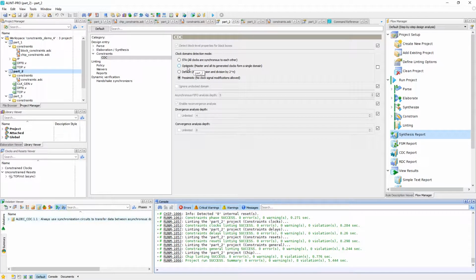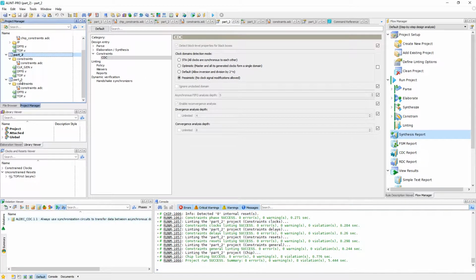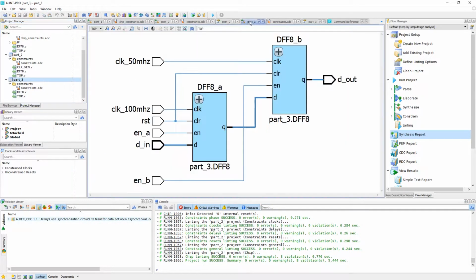Similarly, I could have set the tool to be optimistic, in which case, no matter the relation between clocks sharing a master, they will always form a single domain. And going even further than that, the tool could have been set up to simply consider all clocks to be synchronous to each other. Now, of course, that's just how the tool can be set up to detect our clock modes. This behavior can, of course, be overwritten through the use of some more chip-level constraints.